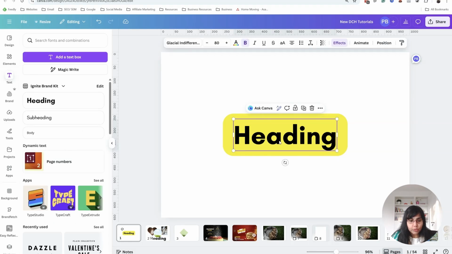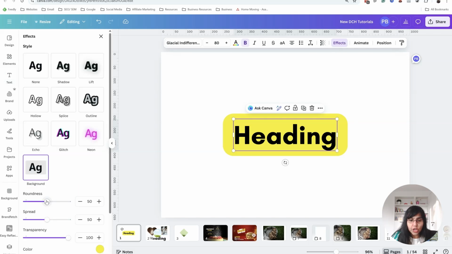Now, if you want to make some changes, go back to the effects menu, and then you can change the roundness of it. So you can make it fully square, or you can make it more rounded. This helps if you want to create a button-like effect. The spread basically decreases or increases the padding between the box and the actual text. So you can make it really less, you can make it really more.